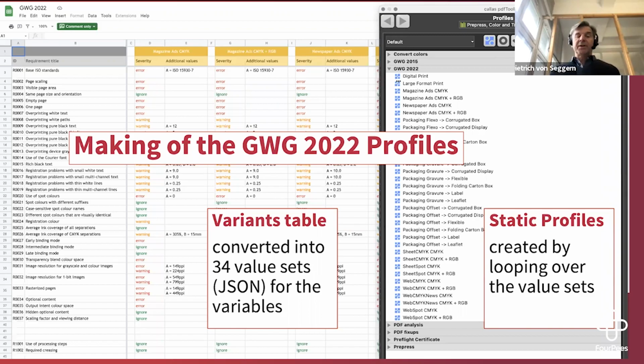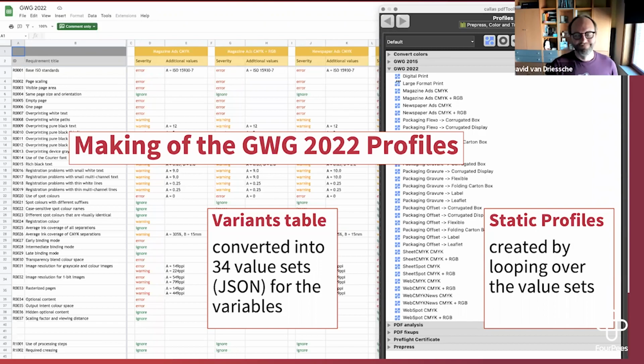And then, in order to provide you with these profiles, our engine just has to go over all the value sets in a loop and create a static profile for each of them. This is now a more or less automatic process, let's say semi-automatic. So if David or GWG would decide tomorrow to create a new variant, or change some of the values here and there, it would be a matter of minutes for us to create new static profiles. I guess that's that. It will not be tomorrow, by the way. Not tomorrow, okay.